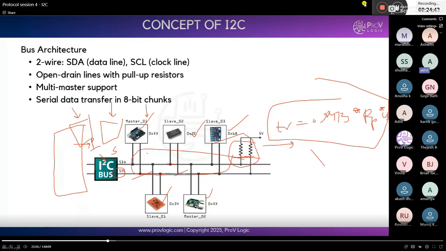Okay, so the arbitration will be done before the green box, correct? The arbitration, yes. Whenever we are initiating the transfer from master, then only arbitration will be done.